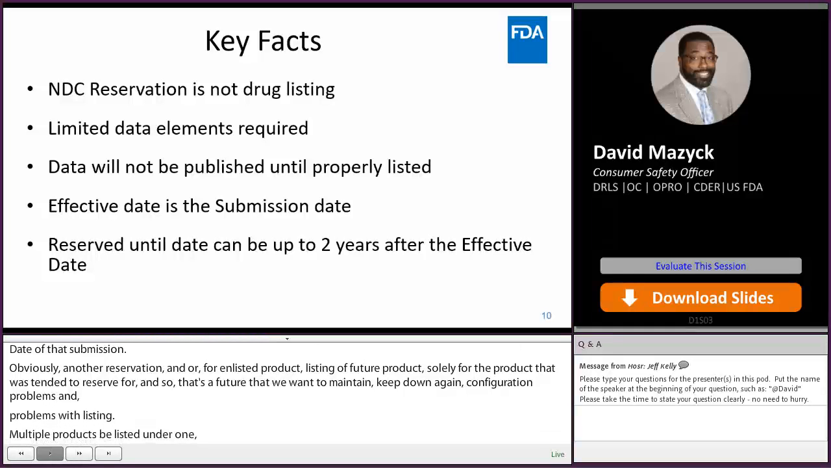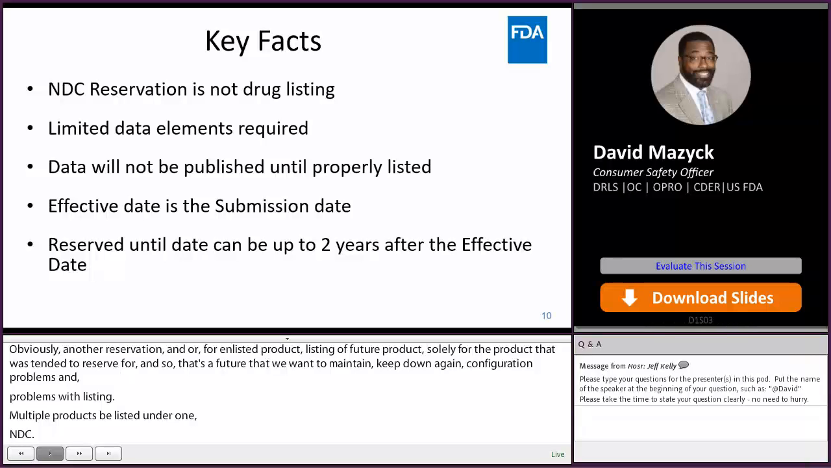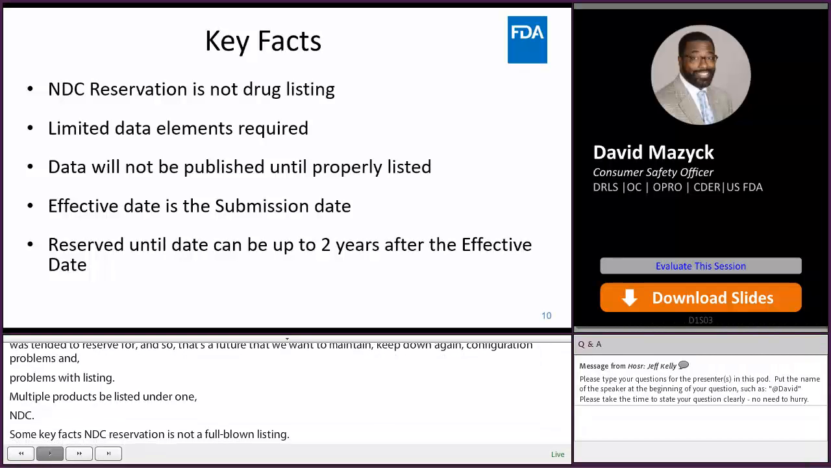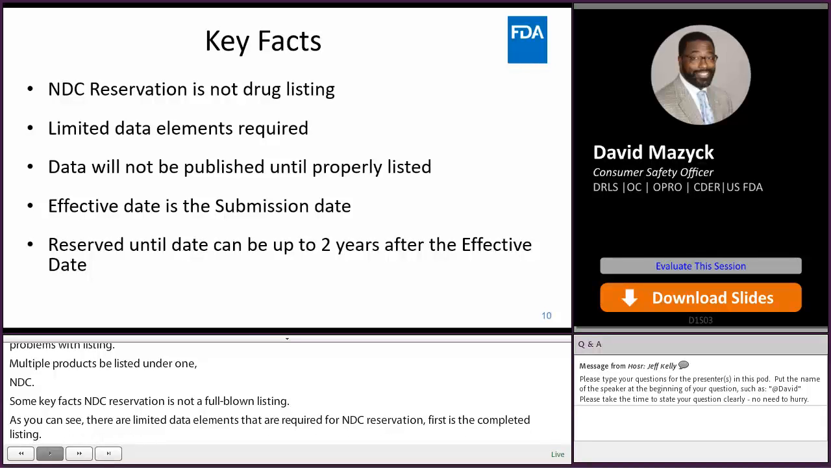So, some key facts. NDC reservation is not a full-blown listing. As you can see, there are limited data elements that are required for NDC reservation versus a completed listing. The data is not published because it's not a proper listing. So you will not see this information on DailyMed, nor will you see it in the National Drug Code directory. Keep in mind, those two systems are for products typically that are in commercial distribution and are active, viable products in the marketplace. This is something that's reserved prior to that.